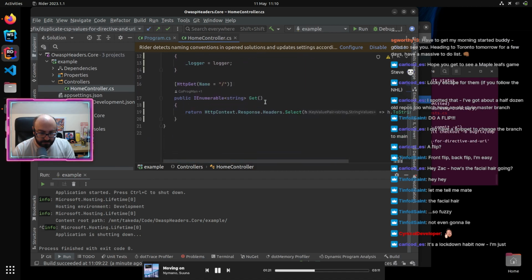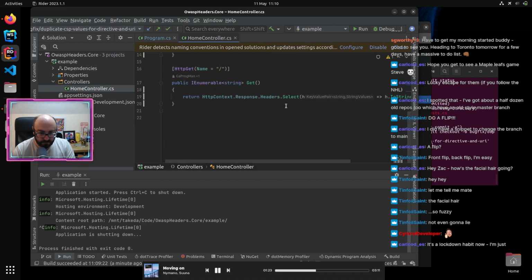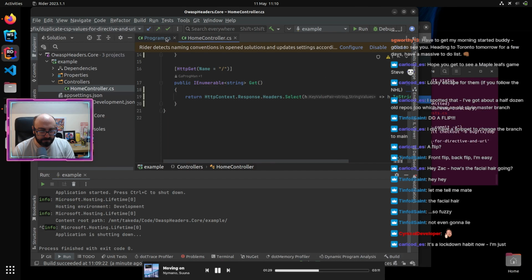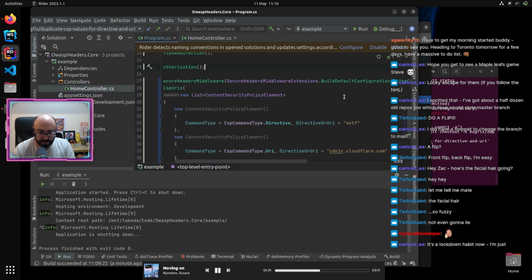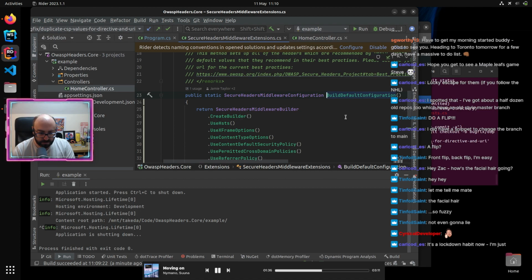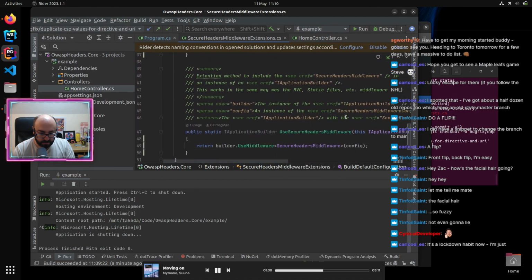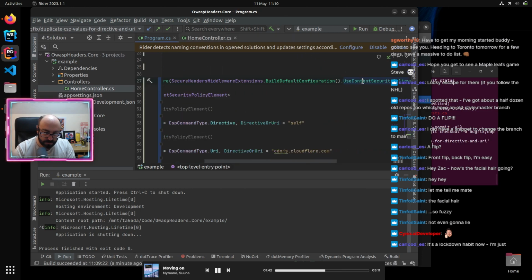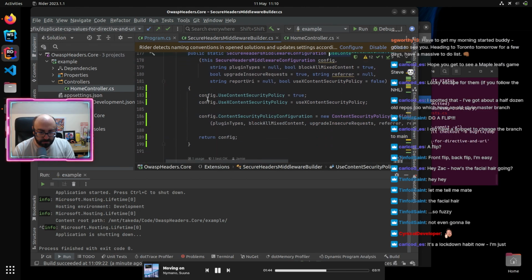So we've got the logo, that's fine. And then we're going to select all of those and dump them into... Alright. So what we're going to do, instead of building the default configuration, we're saying, when we call use content security policy, clearly there's something going screwy in here. So let's debug this and see what we can find.